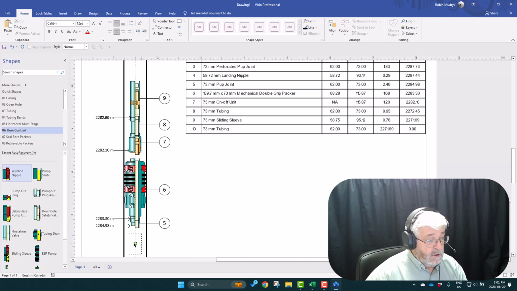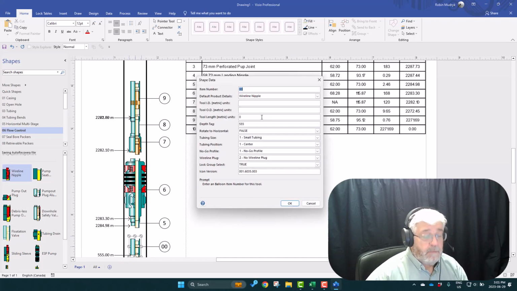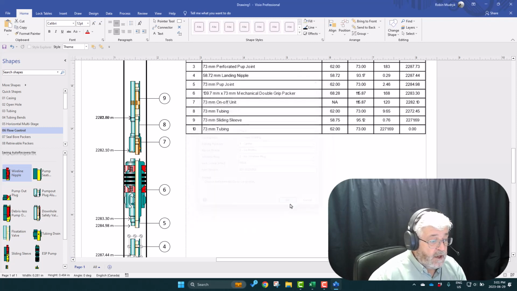So let's drag that one onto the page. And that's number 4. And the depth is 2287. Okay. And there's the no-go wireline plug, and it's a no-go profile. We want a go profile. Again, we do not want the ledge at the bottom here. So we say OK.